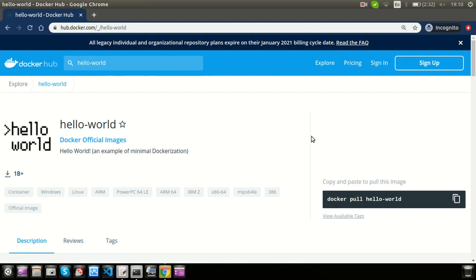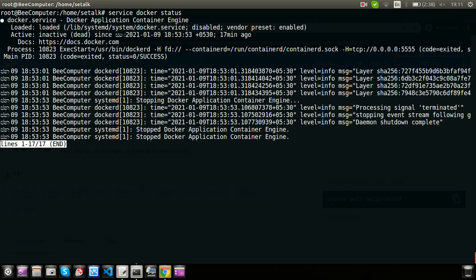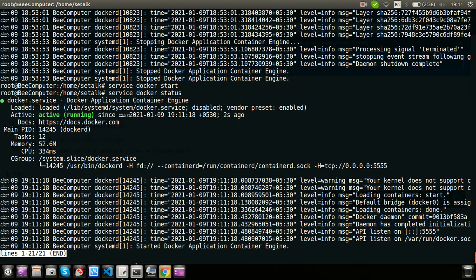Now I'm going to download this hello-world image to my computer. For that, open your terminal, and you can check whether your Docker service is running or not with service docker status. In my case, it's not running, so I'm going to start it with service docker start. Now it has started. You can check the status again. It is active and running. Now my Docker daemon is running.